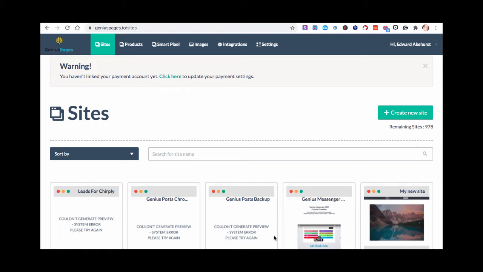In this one we're going to look at a new upgrade that was done to the software, which is Stripe integration. This is something new. If you've logged in since this happened, you'll see a warning here that you haven't linked the payment yet. You can click that button.